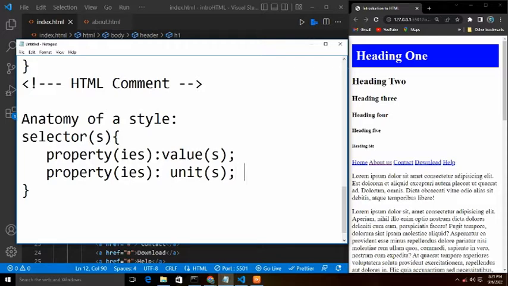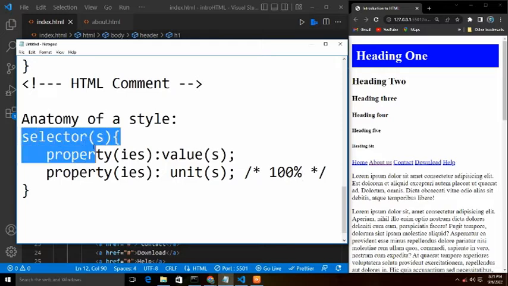Let me write our comment again. Let's say this can be, for example, 100%, 100% of something. Apart from percentage, you can use other units. We're going to talk about units as a topic. All right, so this is a selector or selectors.